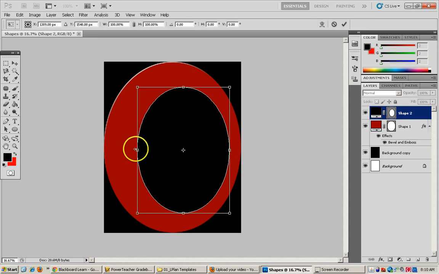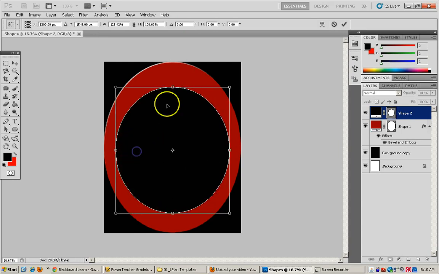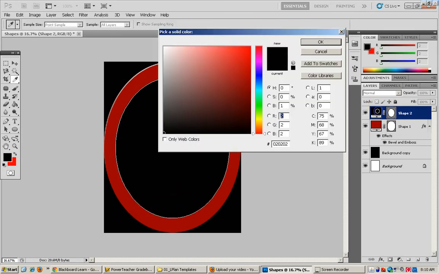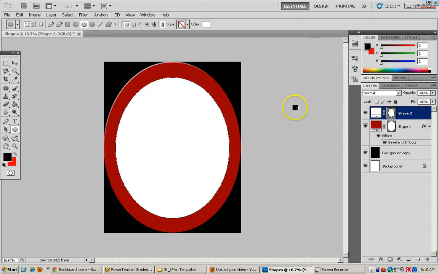I'm going to hit Control T. Again, I'm going to try and match this almost like a mini bullseye idea here. I hit Enter. And instead of black, I want to go ahead and use white. So it's giving me a little bit of a shape here of what I might want to work with. At this point, I've shown you some of the basic shapes. I want to show you where the custom shapes are. If we go down to what looks like a little amoeba here, I click on that.